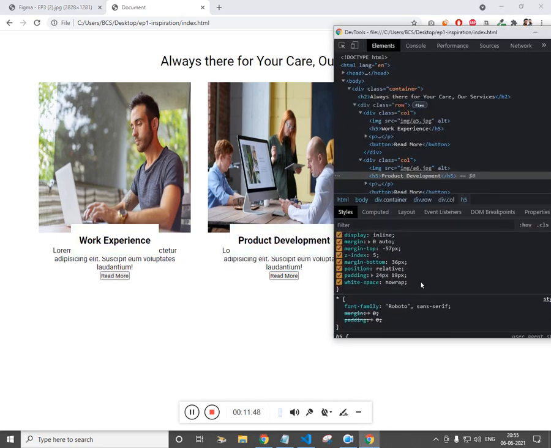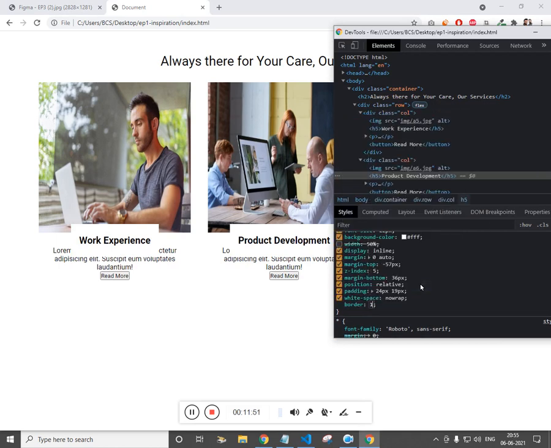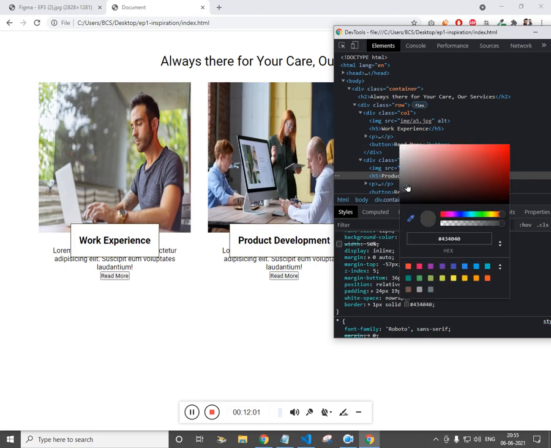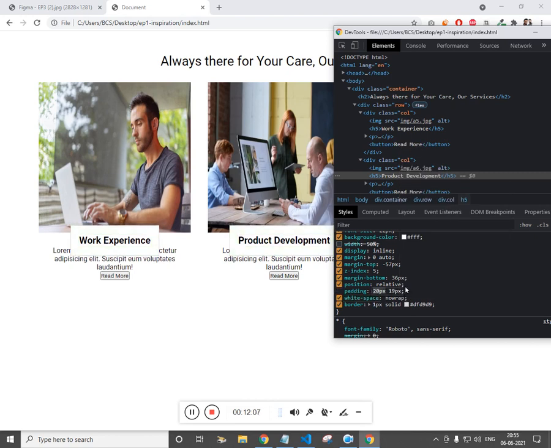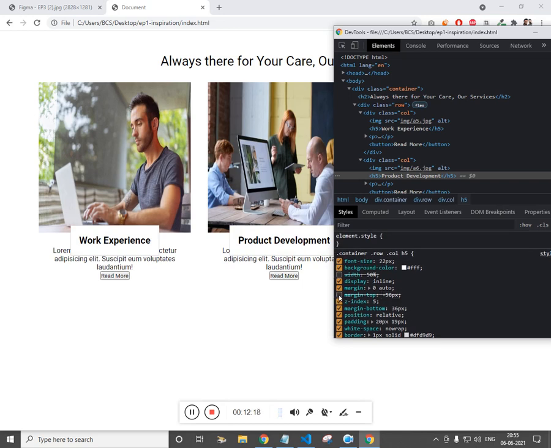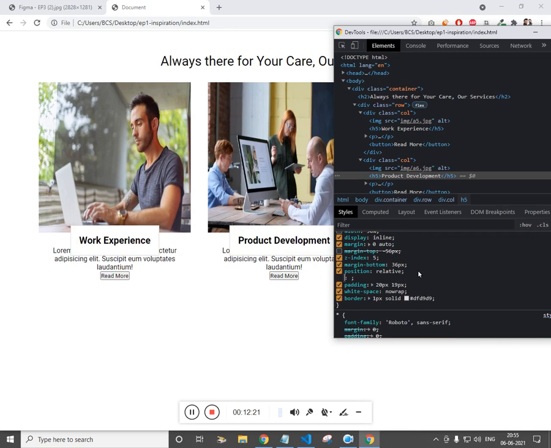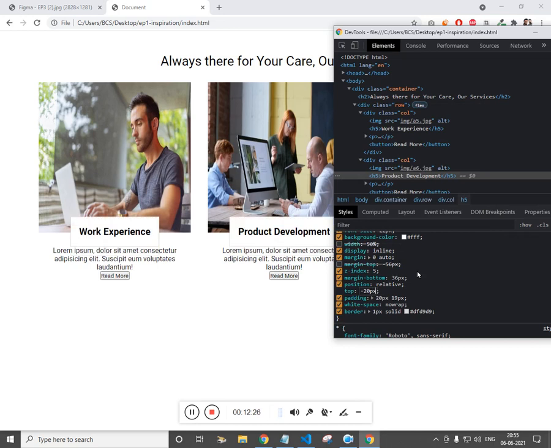Now we'll use the border, 1 pixel solid black, this black is too dark, and let's decrease the top and bottom padding. And this margin top doesn't seem to work. We have to remove this, and since we are using position relative, we'll use top of -20 pixel.